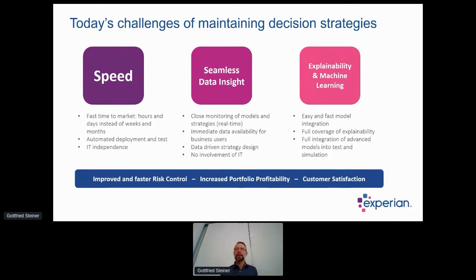And finally, explainability and machine learning. In general, in terms of modeling, how long does it take you to incorporate a scorecard and test it? What about machine learning? If you would go with, let's say, Python code, R code, PMML, or H2O, is this as easy for you to integrate? Can you test it as easily? And can you even simulate the impacts as well, to see if they make a difference to the existing models?